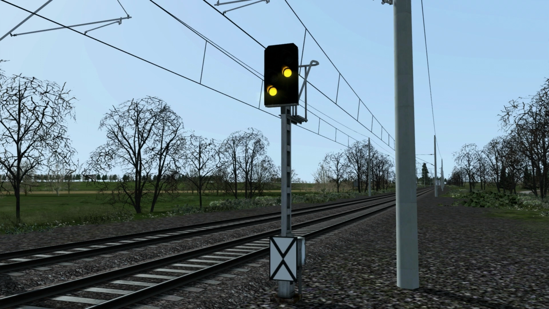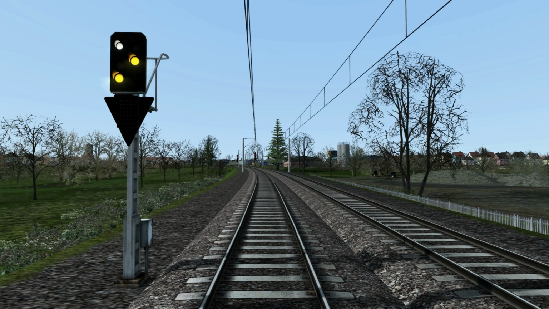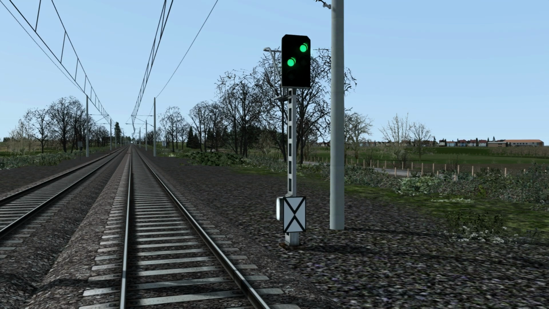If the distance signal has a white light indicating on it, this white light indicates that it is closer to the next main signal than usual, and this is especially important to bear in mind when driving with PZB. A double green aspect on a distance signal indicates that the next main signal is clear, so you can continue to proceed at line speed or the Vmax of your train.